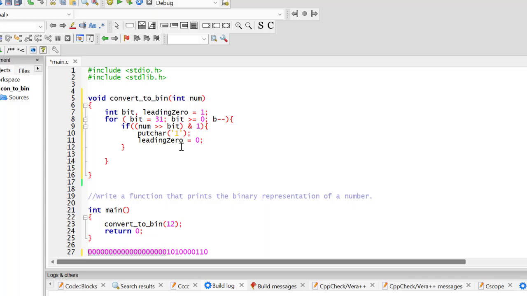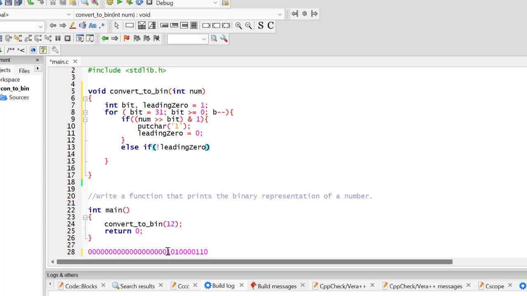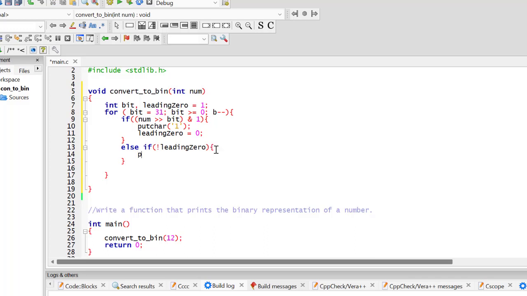But what if we encounter 0 after the first one? Once we start reading from the first 1 bit, our leading 0 evaluates to 0. So else if our leading 0 is actually 0, then we want to print 0. We want to print 0, and that's all.